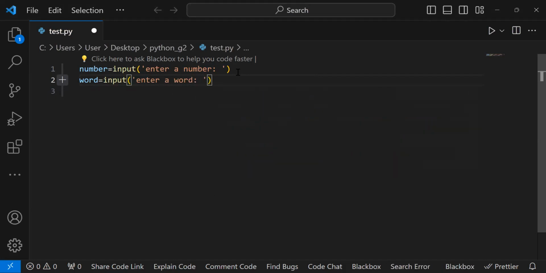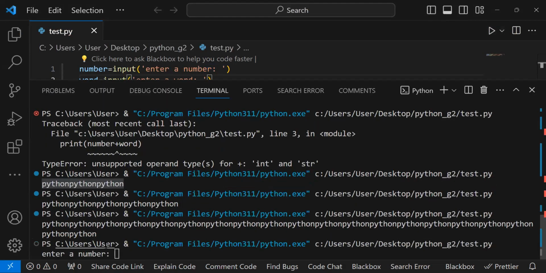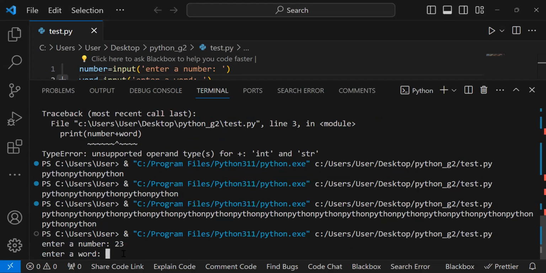Okay, so now let's play it. It's asking me, as you can see, to enter a number. I can give any number, let's suppose 23. Now if I press enter, it's asking me to enter a word. I can write any word, let's suppose apple.